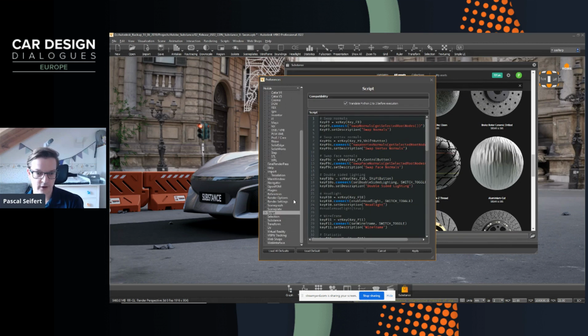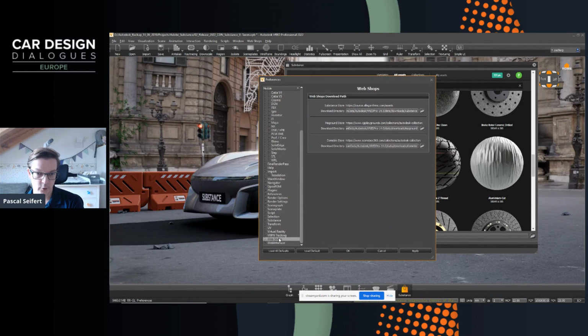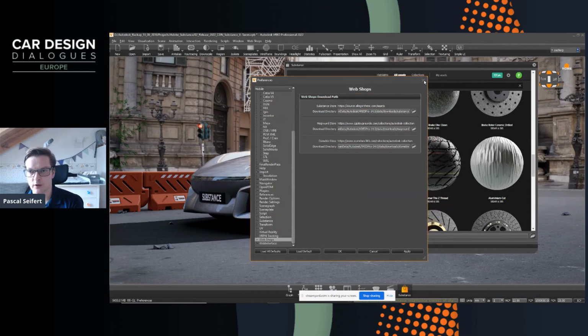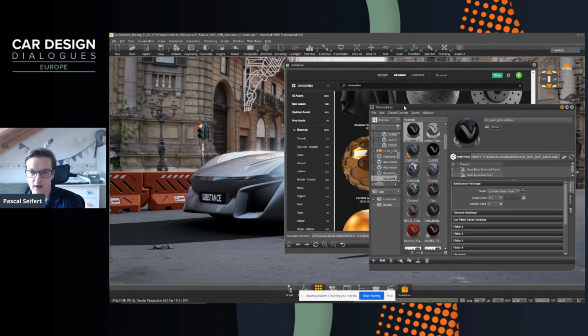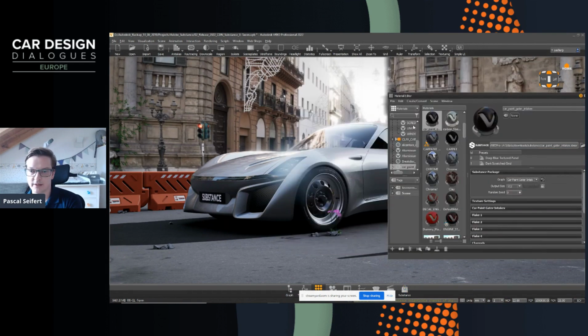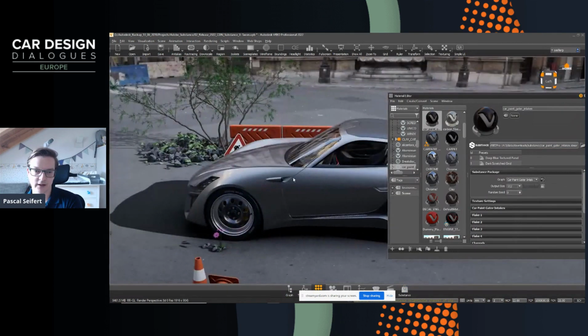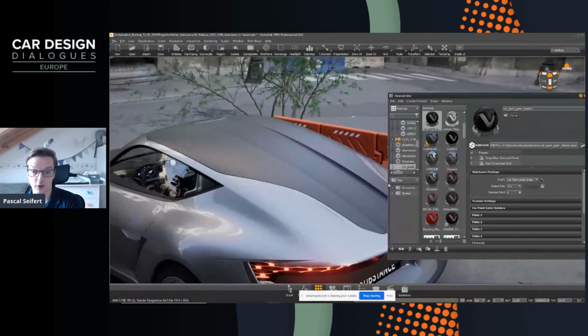You can also go into our web shop integration and change the download path here, very similar to what you can do in a web browser. And once that material is downloaded, you have seen that probably in the background, it ends up in your material editor from where you can drag it directly onto your 3D model.